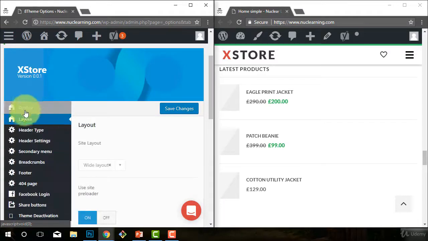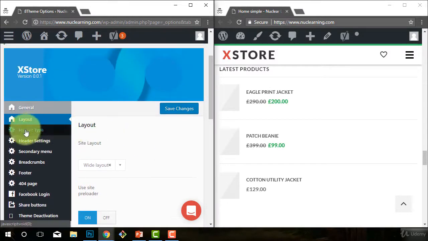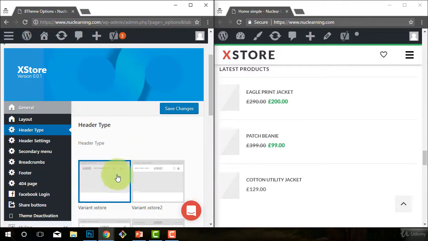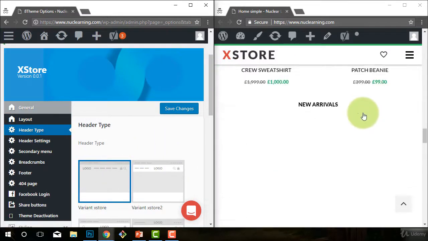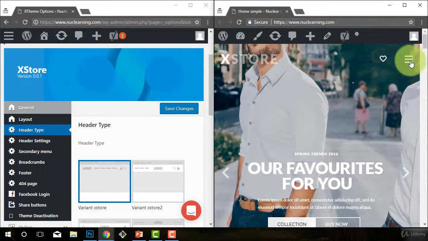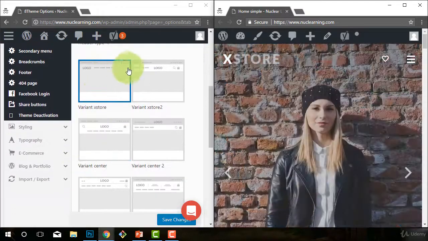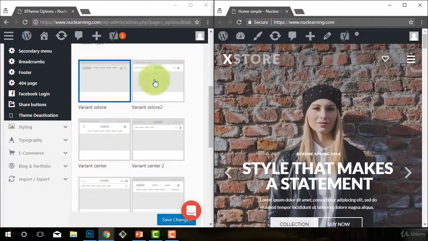So just clicking through some more through the general. So we went through this layout here, and there's some more stuff. So header type. Okay, so the header is the top part of your website. So up here is the very top. This is the header up here. Okay, and it's squished in, so now it's got a mobile header there. But you can choose different options to see how it looks on your website.